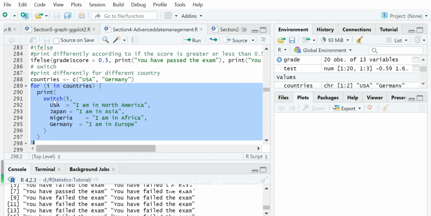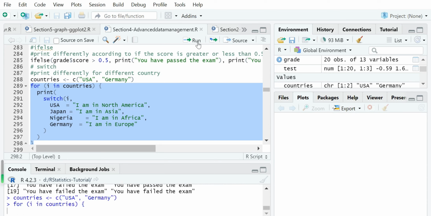Then in the print parentheses, there is a switch function. So switch i, where i is the variable value from countries. So switch on i's value. If this value is USA, then it will be printed with "I am in North America". If the value is Japan, it will be printed as a message, "I'm in Asia", and so on. So we will see how it is going.